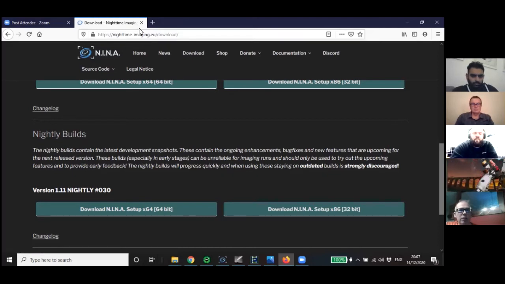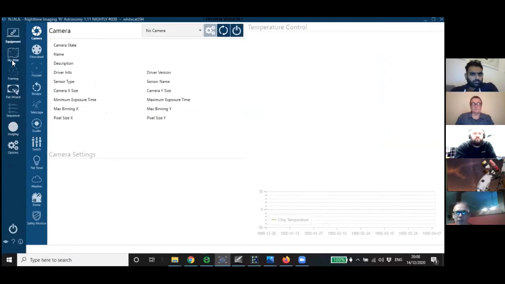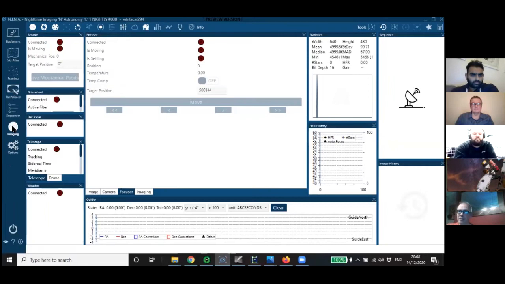So if I jump to the actual program now, this is NINA itself, and when you first look into it, it looks a little bit complicated. But once you start to work your way around, the key page, if you like, is this imaging page. It's not a home page because it doesn't automatically go to that. You notice down the side there are some icons, and I can select these icons and bring up different pages. For instance, I can go to the equipment one, or any of these, but the key one for viewing what's happening, and the one that you'll use when you're actually imaging, is the imaging one. So that's a good place to start.